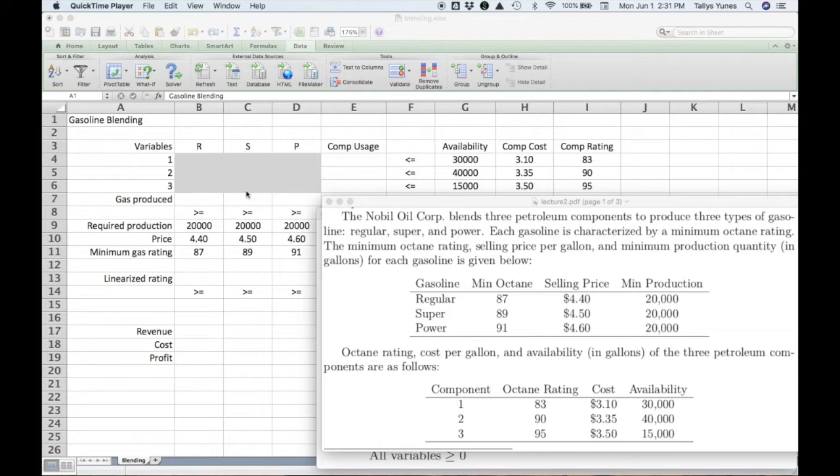Don't worry about the spreadsheet for now, just focus on this explanation here and then we'll go there in a minute. This is in the context of mixing petroleum components to make gasoline. Noble Oil blends 3 petroleum components to produce 3 types of gasoline. So we have 3 raw materials and 3 final products, as in my introductory picture that you saw a while back. So the 3 products are called regular, super, and power gasoline, and let's call the 3 raw materials component 1, 2, 3.